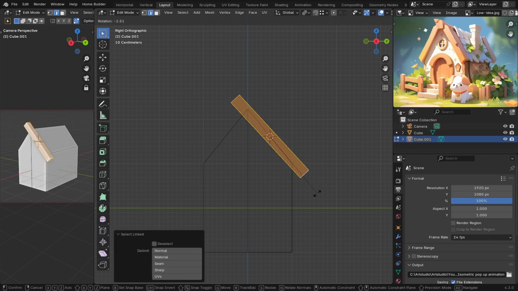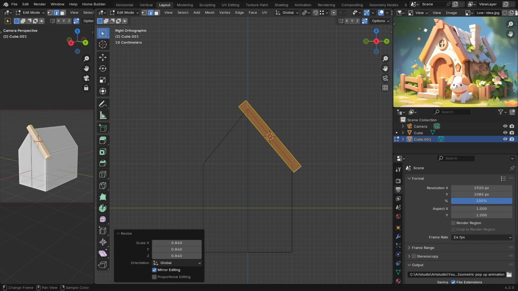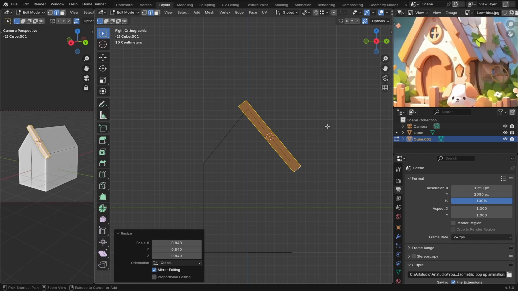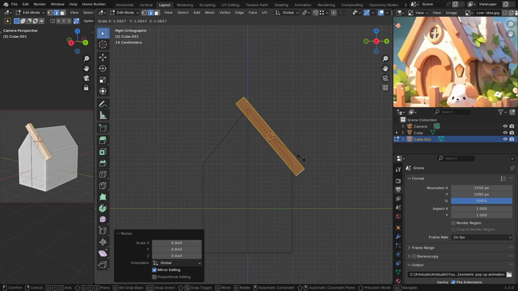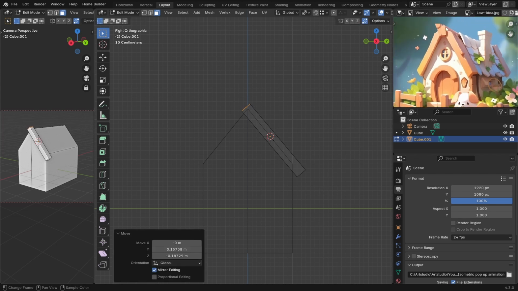Now let's rotate it. We scale it down a little bit. You can see if you just zoom closer, yeah, that's fine. And now we can use S 2 times, but it doesn't seem to work. So let's select this top face and we slightly move it down.